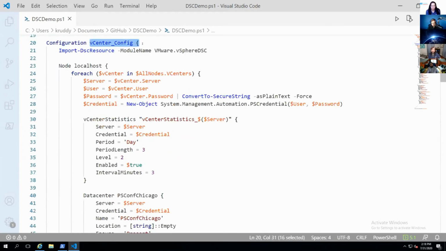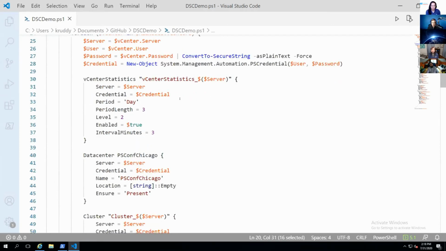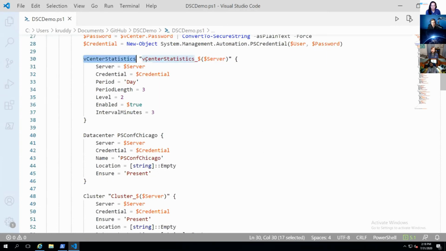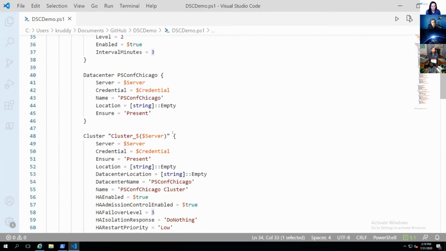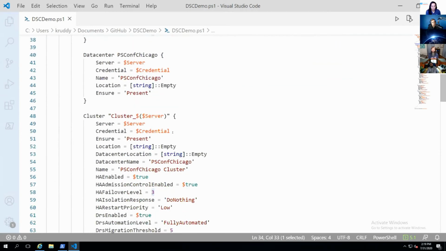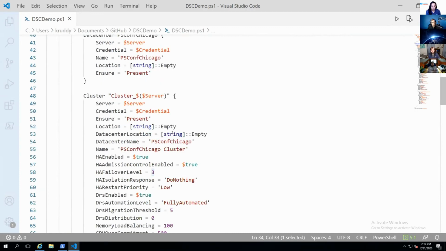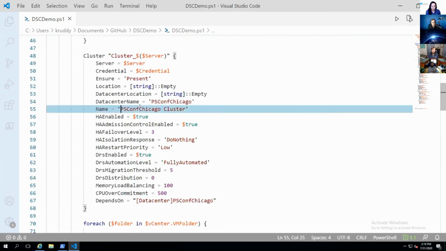We are calling this our vCenter config. We have our import of our DSC resource, and then we dive right into configuring some vCenter statistics, telling it to change our period to day, our period length to 3, our level to 2, all of these things that will maybe put less stress on our vCenter server when it comes to logging and maintaining those statistics. Below that, we're going to create a new data center called PSConf Chicago, because that's where we're presenting right now. Then we're going to create a cluster. This cluster is going to be named PSConf Chicago cluster.